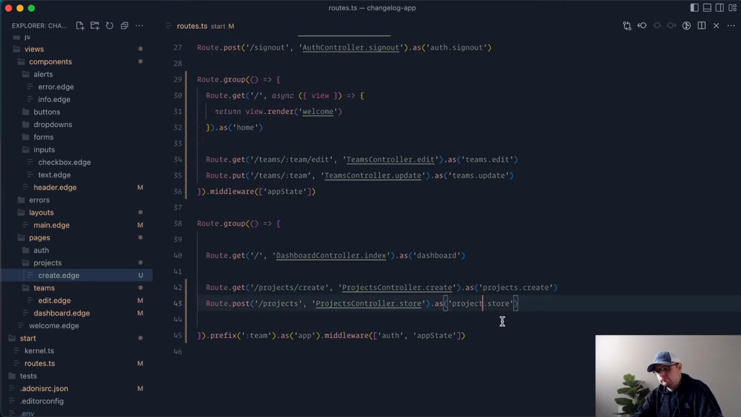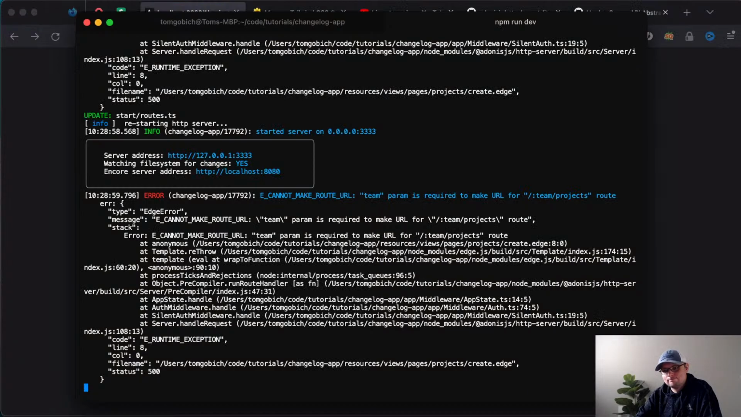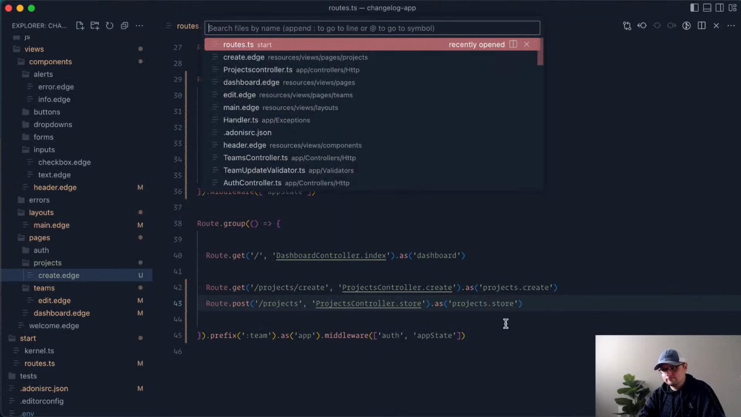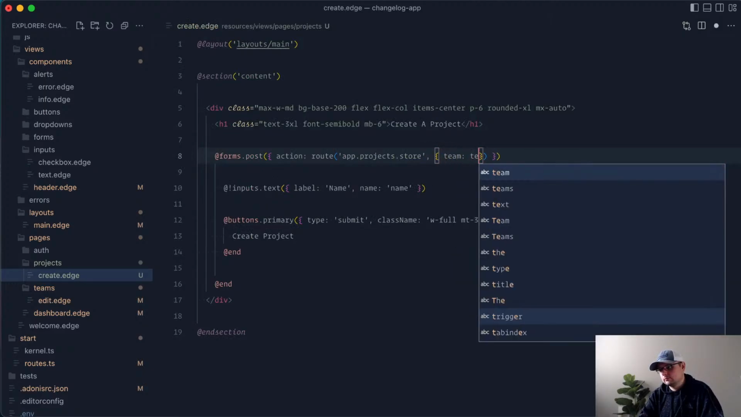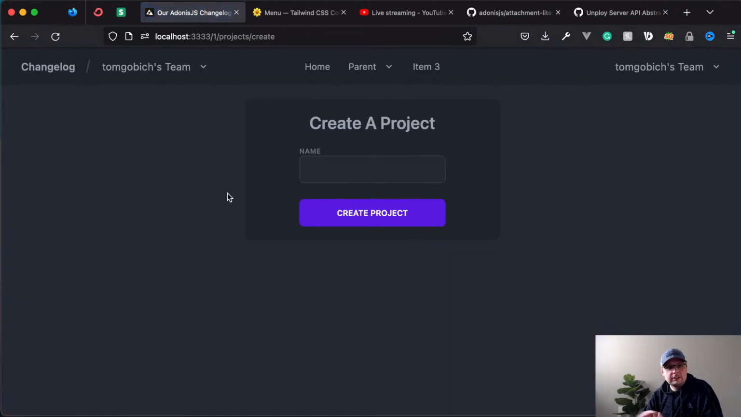There we go. Team params are required. Yeah, all right. We'll get there. So that's here. So we do need a param for the team. That's our app state, making that team globally available wherever we're at.